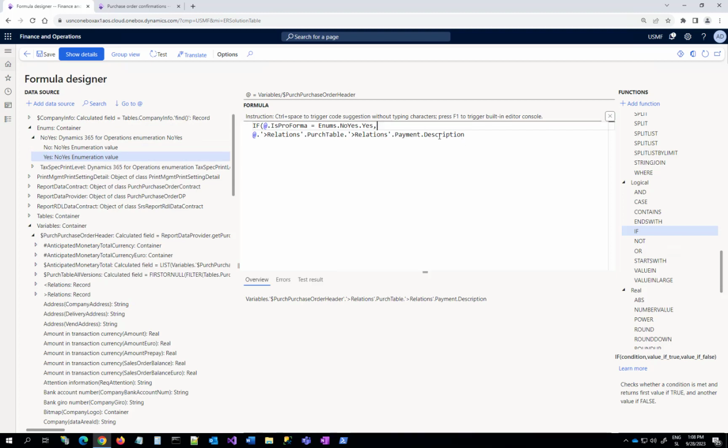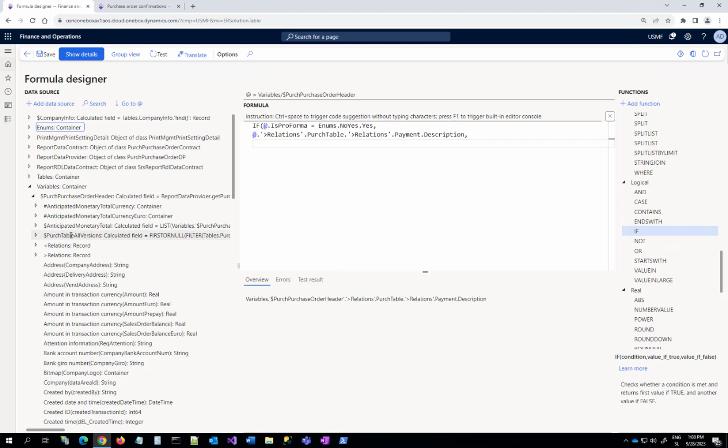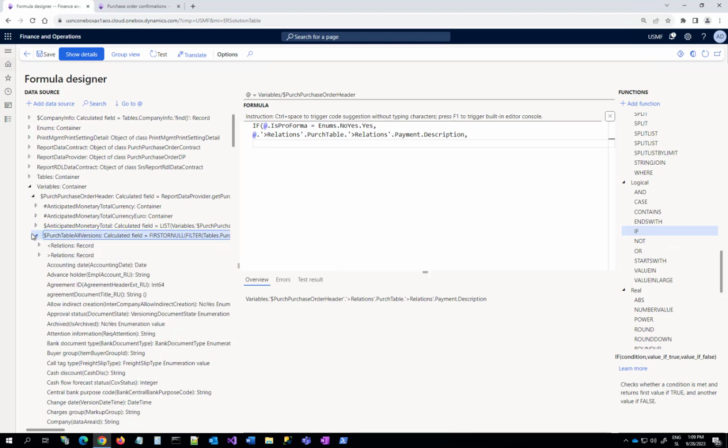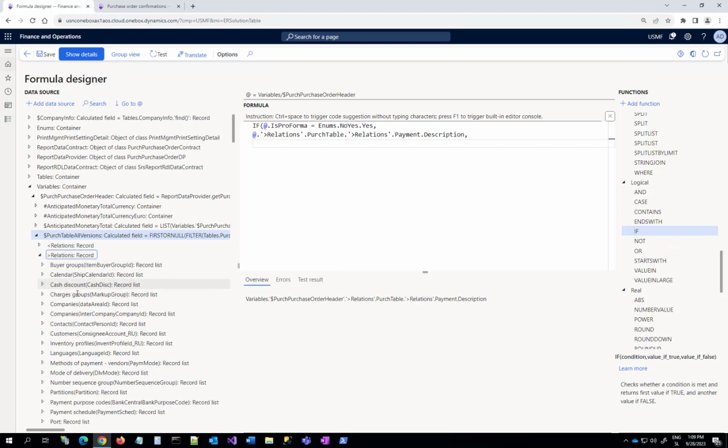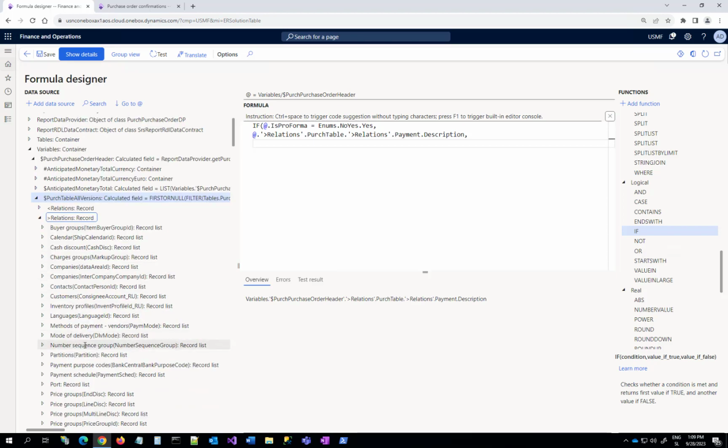If it is pro forma, then it's going to go and read from purchase table. If it is not pro forma, it's going to go and read from all versions. So now I have to go to all versions. I expand many to one relations. And here I found terms of payment.